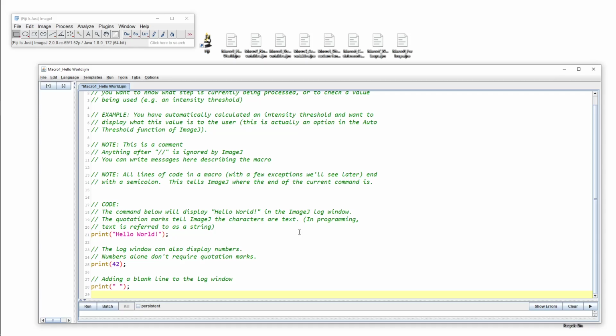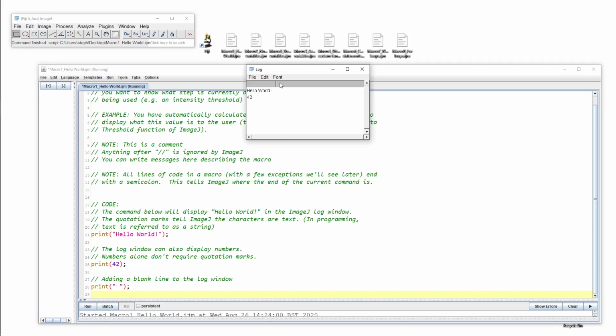So here, simply we're using the function print and then passing in the value hello world. So this is just telling ImageJ to print a message in the log window saying hello world. It'll automatically then also print the number 42 and print a blank line. So if we click run now, that's exactly what we get.